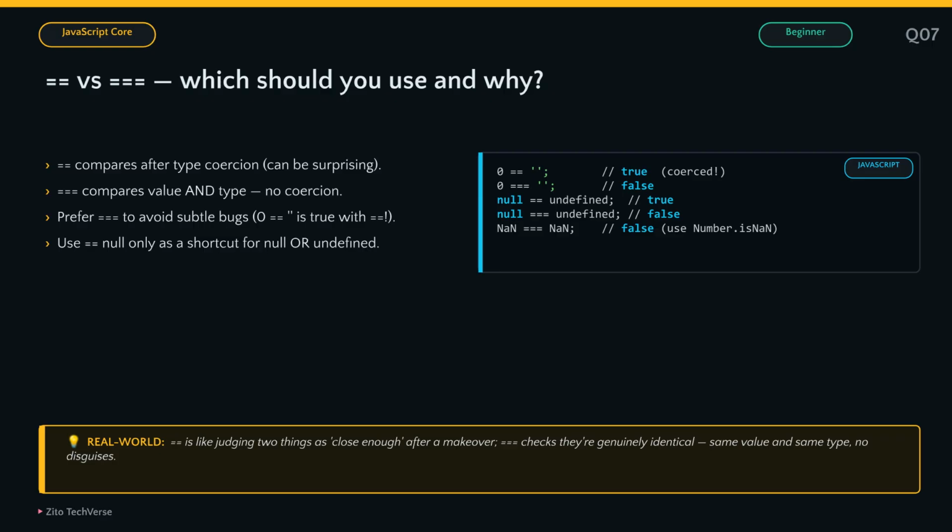The one acceptable use of double equals is checking against null, since null == undefined is a handy shortcut for either nullish. Think of double equals as judging two things close enough after a makeover, while triple equals checks they're genuinely identical, no disguises.